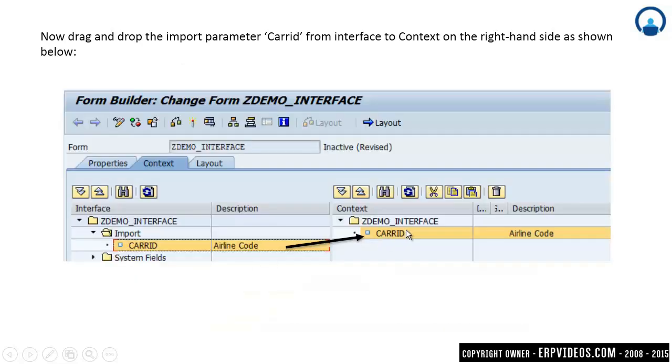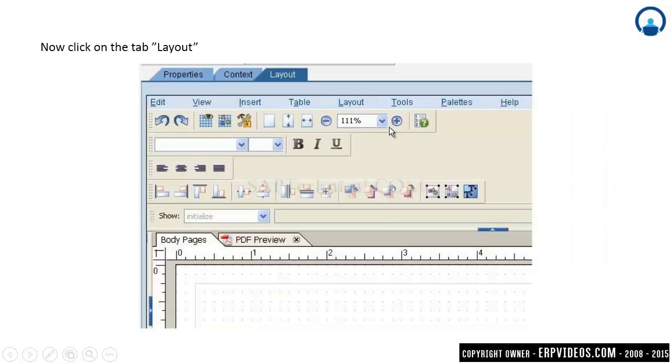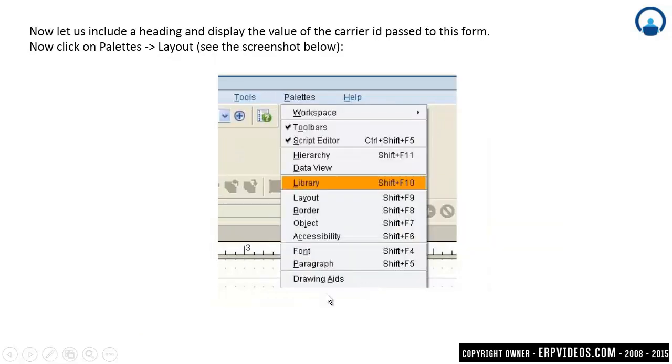Now after this, the next step is we'll have to click on the layout tab. Once we click on that layout tab, it will open this layout screen, which is the third tab beside the context tab. Now here we'll have to click on the palettes icon, which is available here.